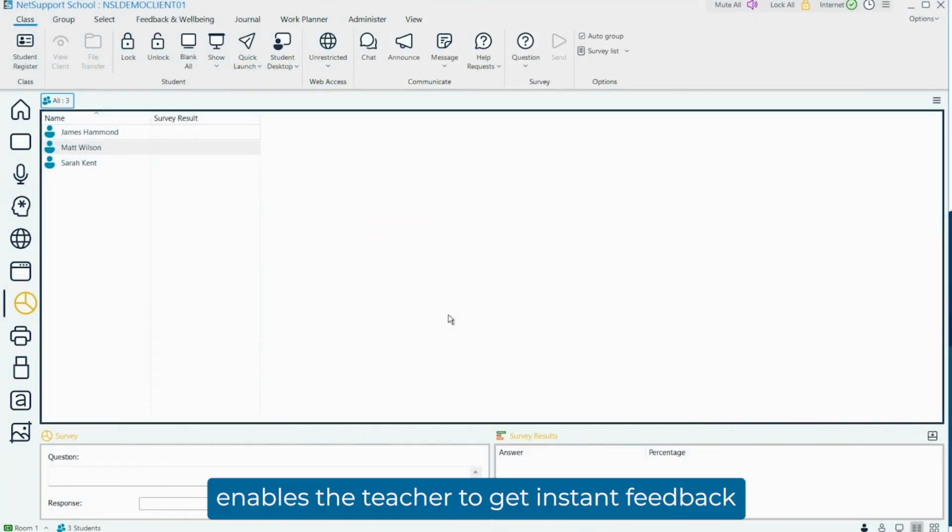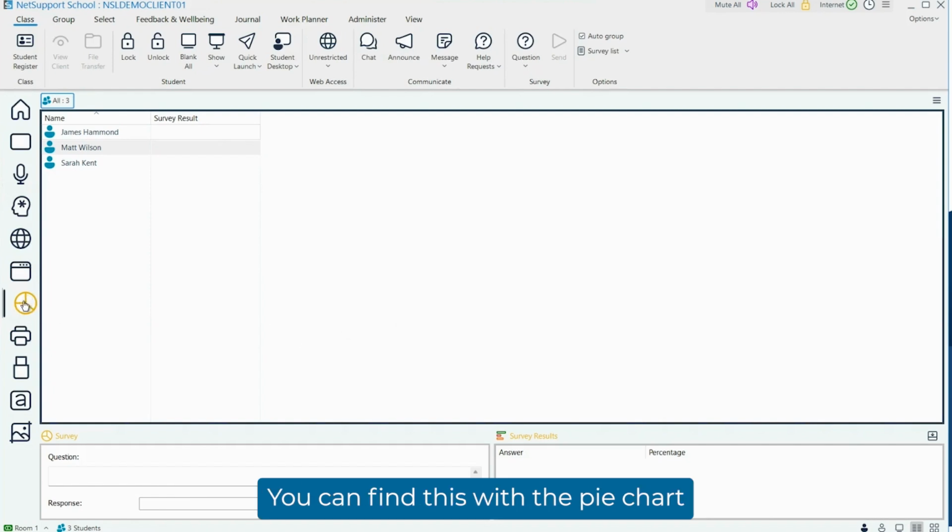The student survey tool enables the teacher to get instant feedback from students during or at the end of a lesson. You can find this with the pie chart on the left-hand navigation bar. Once you're in the survey option, you'll notice a few options up top.